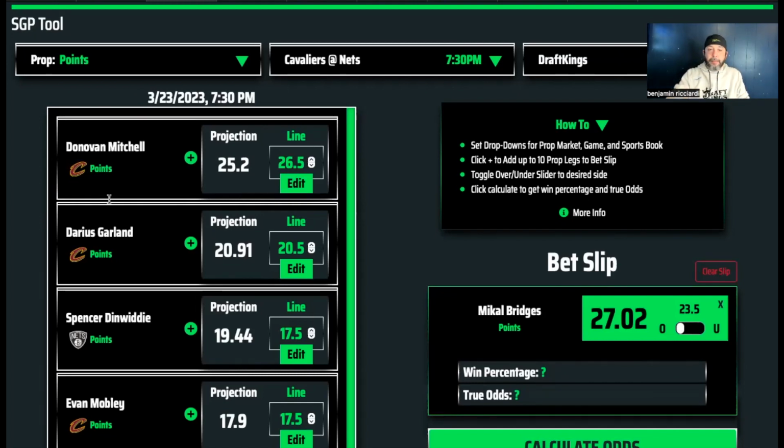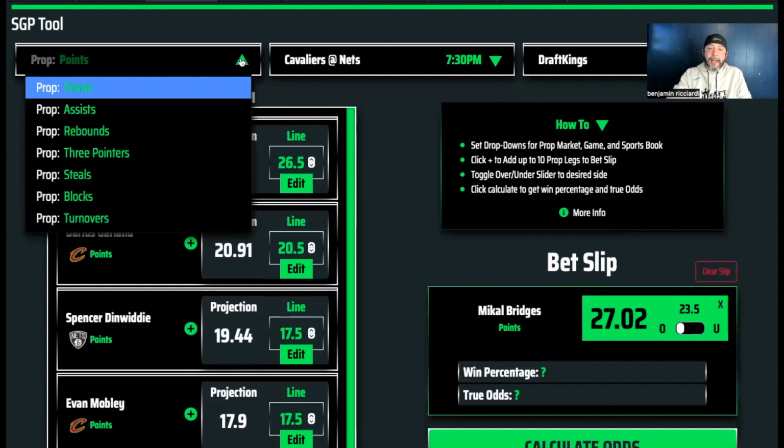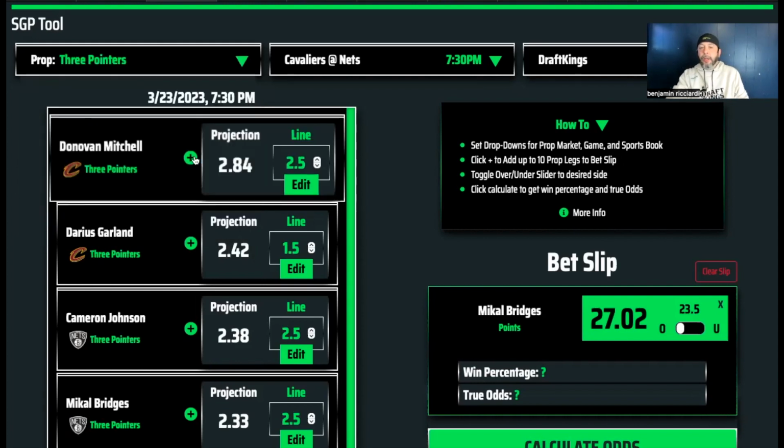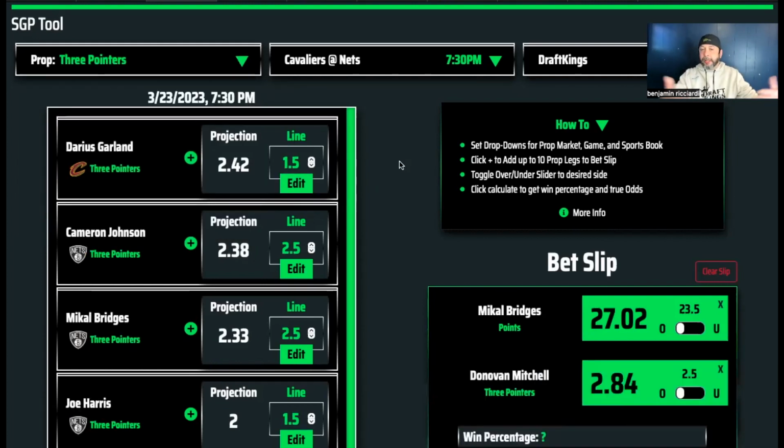And you're going to see that Mikal Bridges is going to come over to the side and now be listed in our bet slip. So let's say on top of points, the next thing I wanted to do was, I don't know, let's say we want to do 3-pointers as the next one, for example. So we're going to click the prop for 3-pointers. We're going to get all the numbers for everybody there. So we'll add in Donovan Mitchell 3-pointers here. So now we built the same game parlay with Mikal Bridges points scored and also Donovan Mitchell 3-pointers.